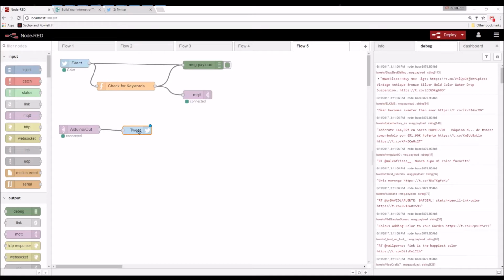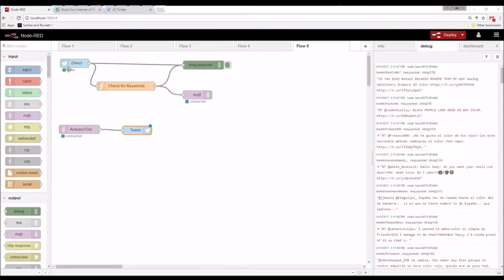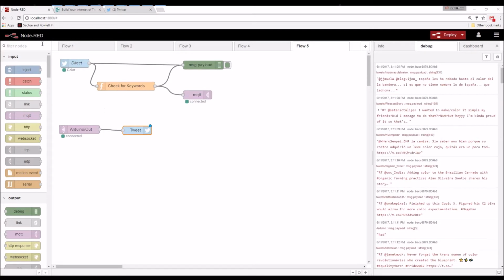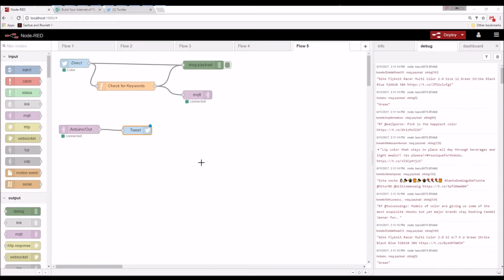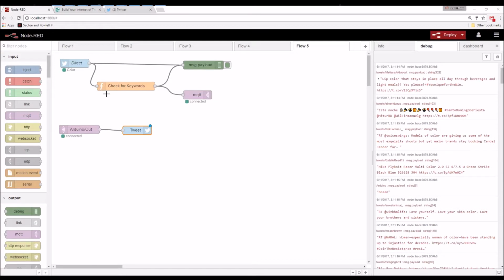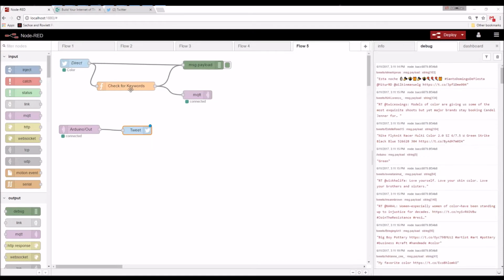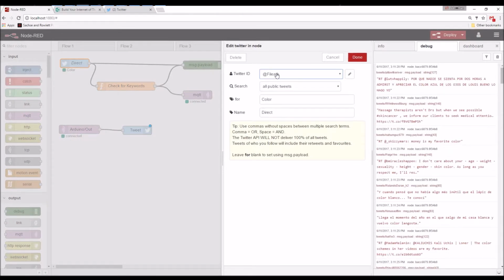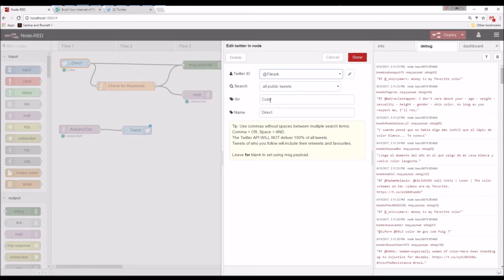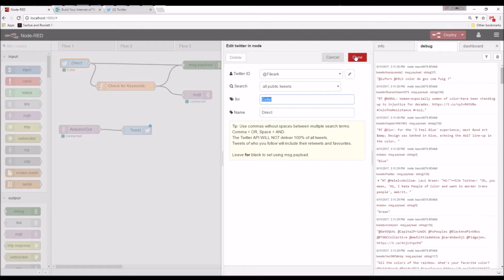And the pre-processing, so to speak, is done in Node-RED. Node-RED is an open flow-based engine that you can install and run on just about anything. It's free and open source. So what it's doing right now is it's listening. It uses my account and it's listening to all tweets for color.